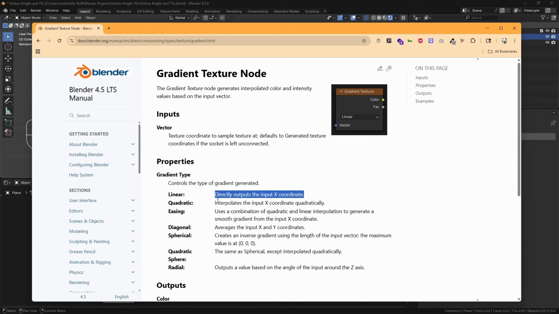The x and y coordinates don't matter at all, just the x one. So instead of explaining all that in detail, you can just simply tell a user that it directly outputs the input x coordinate. Now you might be wondering, okay, why did they choose positive x? Why not positive y or positive z? Well, no one actually knows that answer for sure.